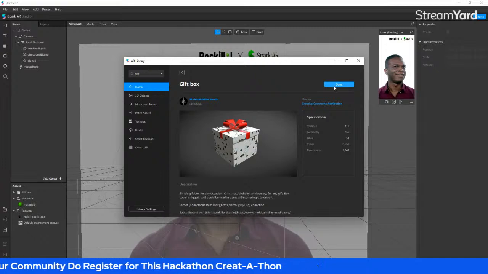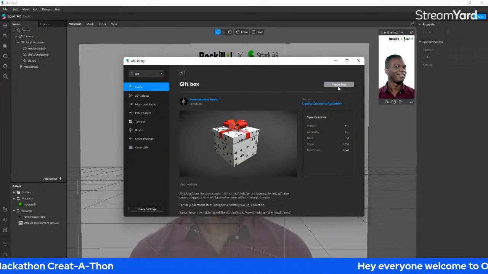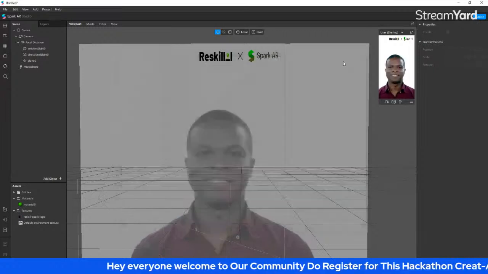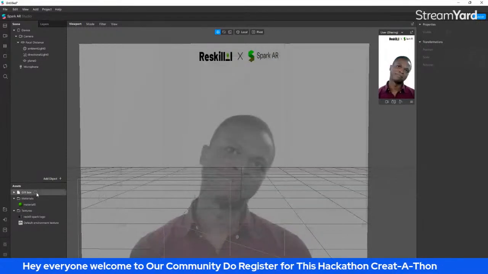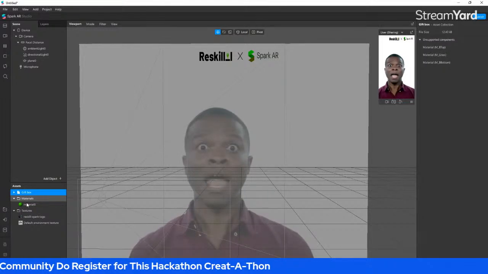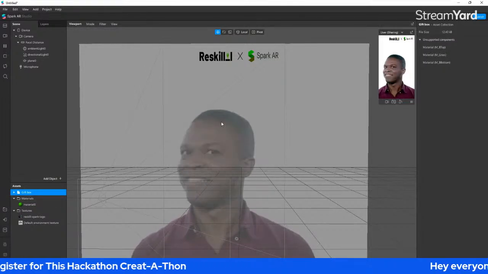So I will click the done button, and now I can close the AR library. So I have closed the AR library, and a gift box is added in the asset section here. We can see it, but it is not visible on the top of the screen. So why is this happening?